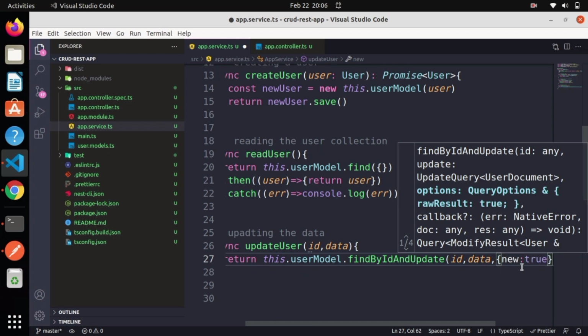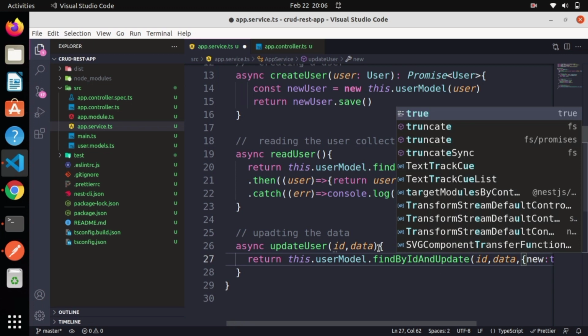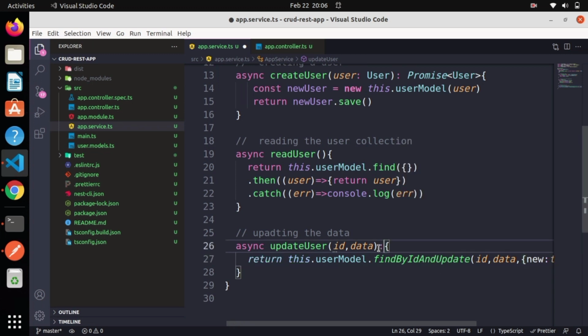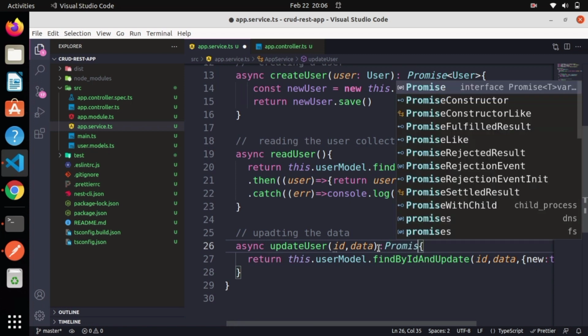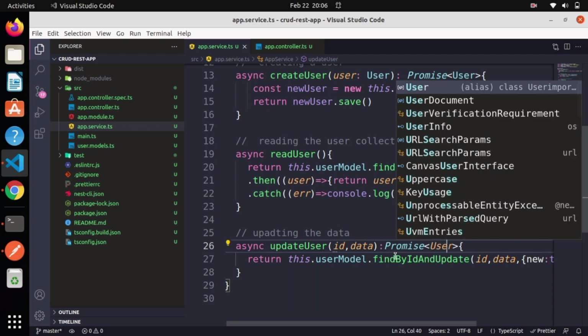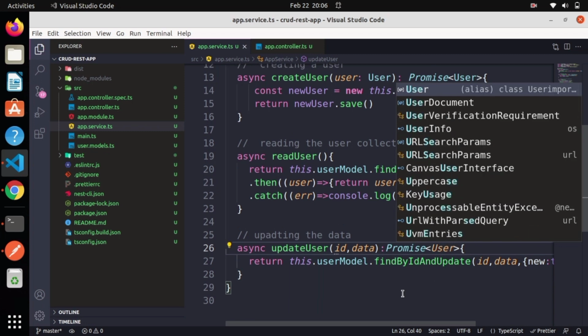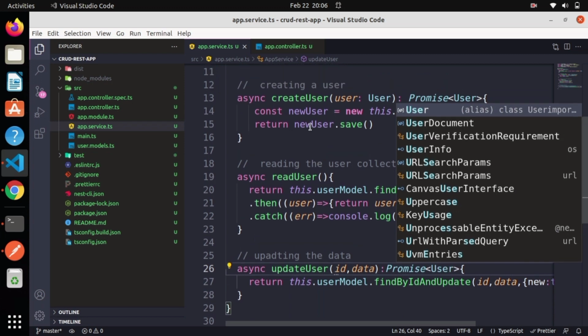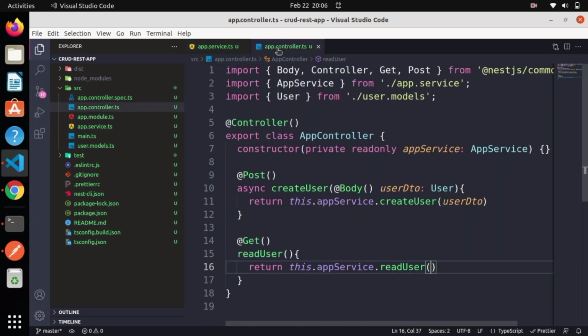Okay guys, if you are not familiar with this new true, don't worry about it, just go with the flow. With this done, I think it returns a promise which is also in the format of user. Okay, add this. Now let's get to our controllers, because there we are writing our logic, handling our incoming request. This request is going to be put. Just say put, VS Code automatically imports it for you.